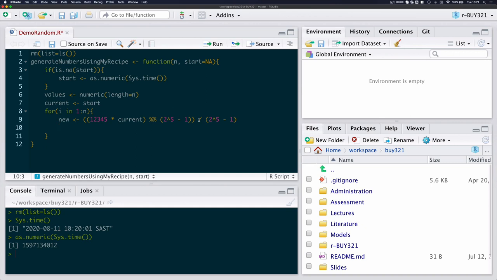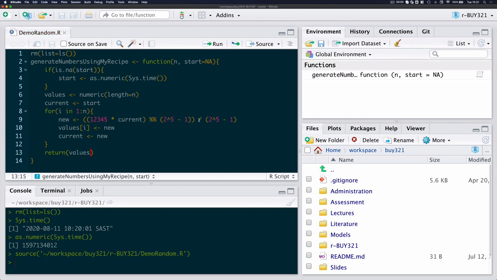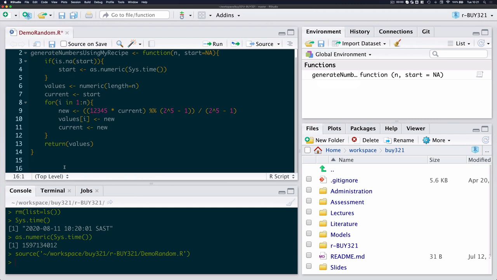Now that we've generated a new value based on our current value, let's put this into the ith position of our results and update the current value to be the new value. And when we're done with generating n numbers, we return the values. So if I execute all of this, I will get a function in my workspace called generate numbers using my recipe. So what does this function of ours actually do?